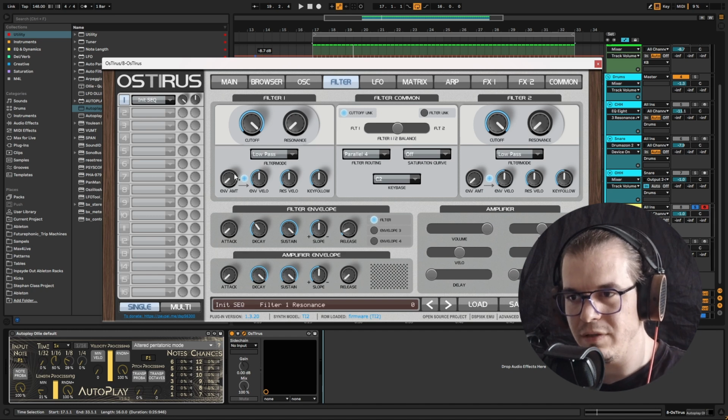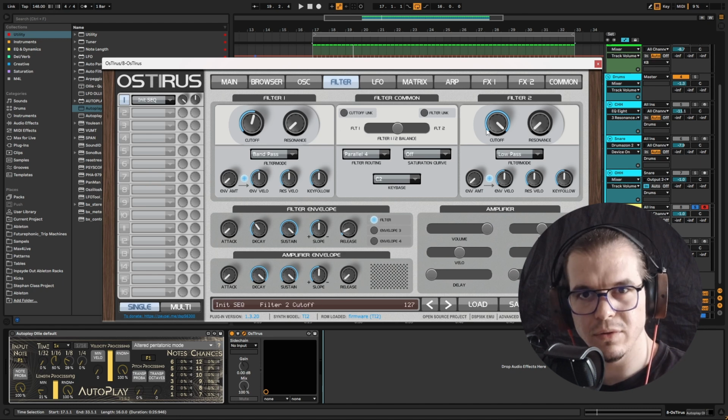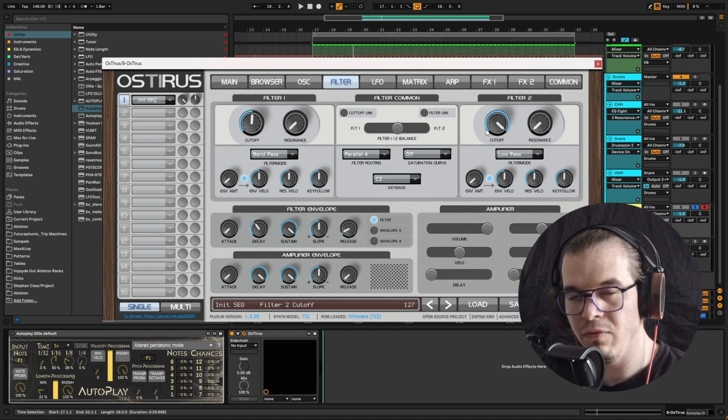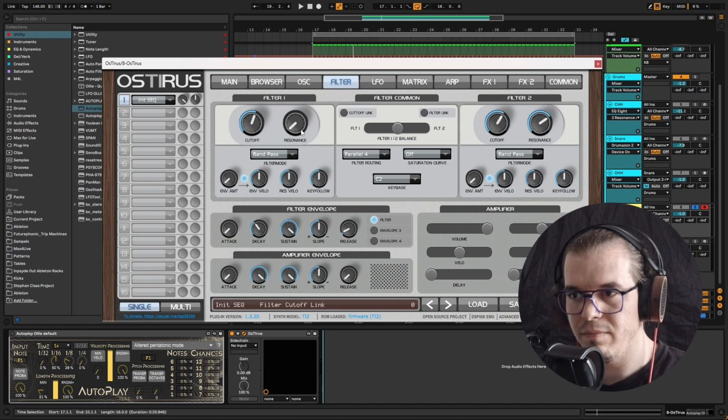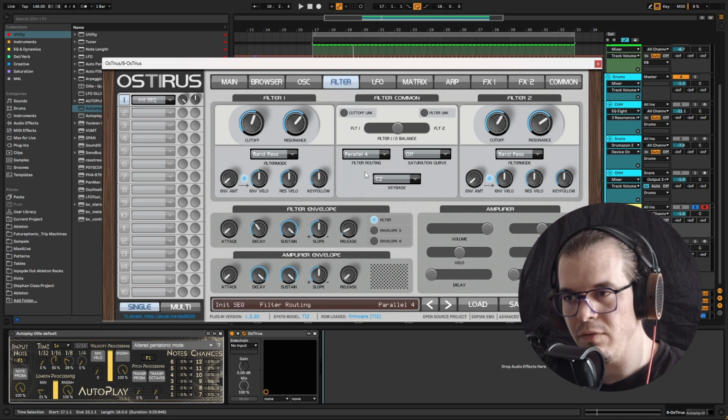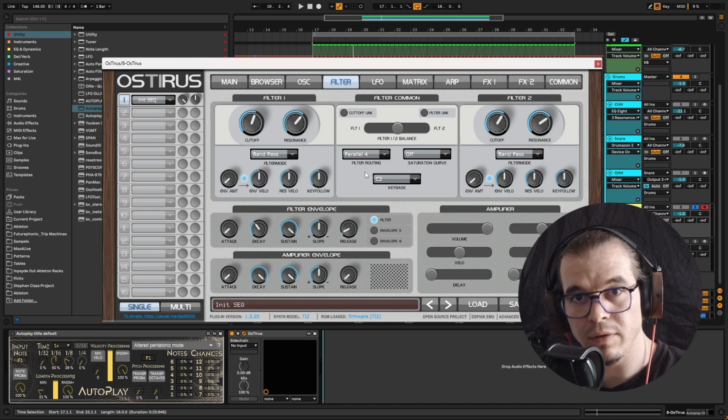So what I'll do, the first filter in here, I'm going to set it to bandpass, close it, take off the cutoff link. The cutoff link basically will link both cutoffs together. So when I move this one, the other will follow it. I don't want that. And let's take the second filter, set it to bandpass 2, close it, just like so. Give both of them a lot of resonance. And the routing in here will be parallel 4. Right, so parallel 4, we have two 12 dB per octave filters in parallel. So the oscillator will basically split into 2 signals and each will go to a different filter.